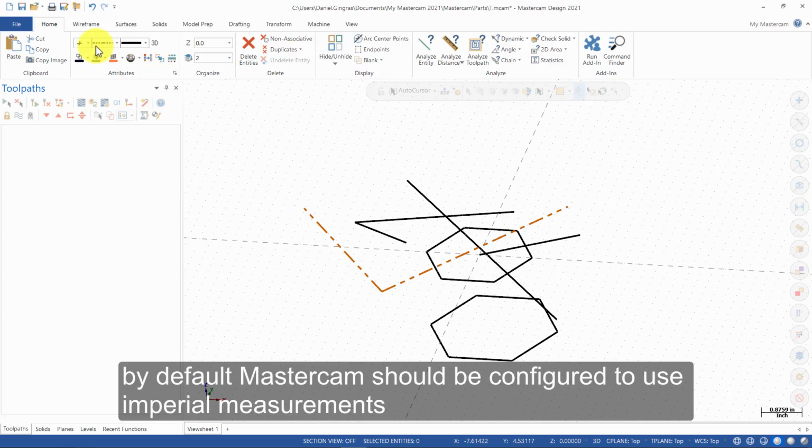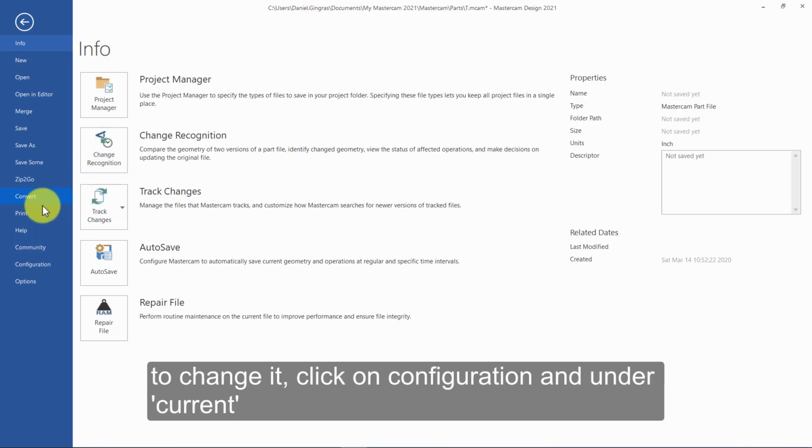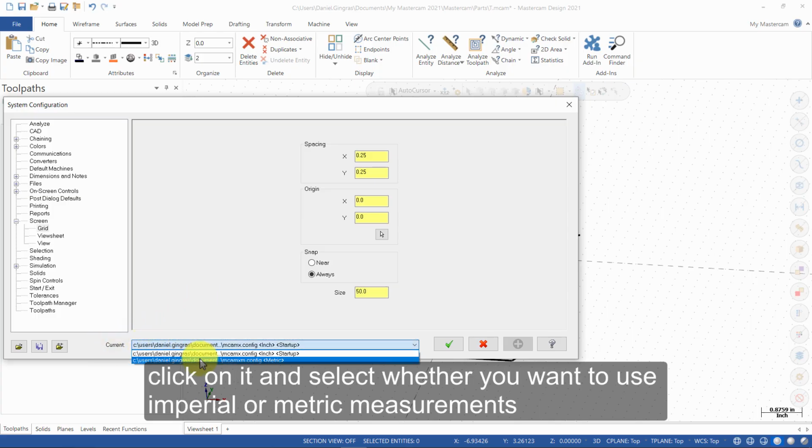By default, Mastercam should be configured to use imperial measurements. To change it, click on Configuration, and under Current, click on it and select whether you want to use imperial or metric measurements. Then press OK.